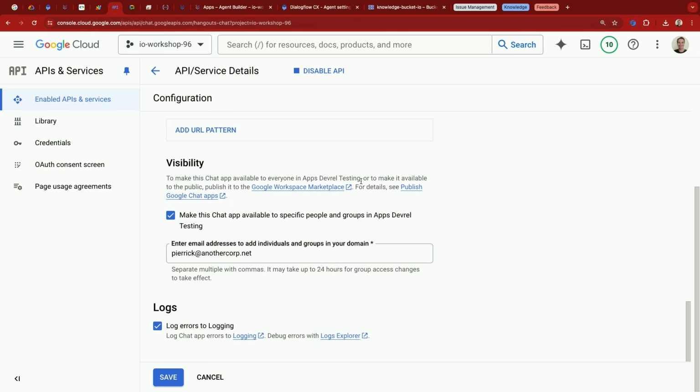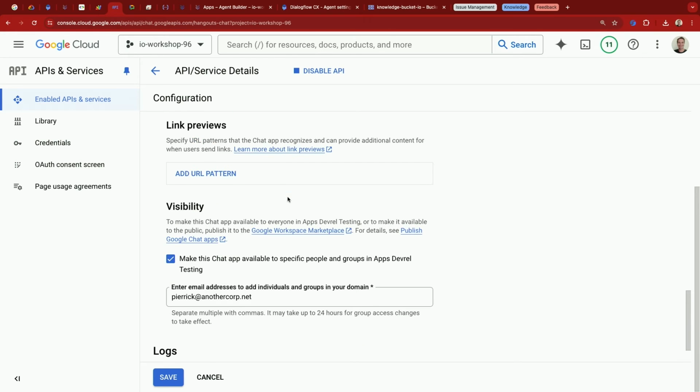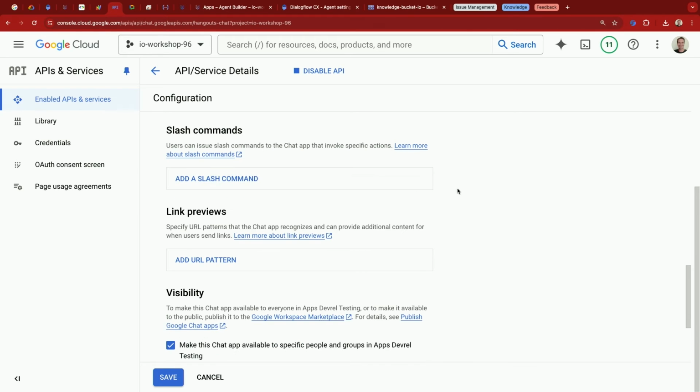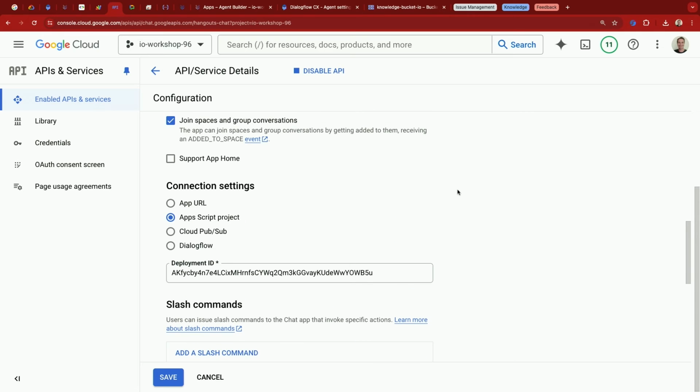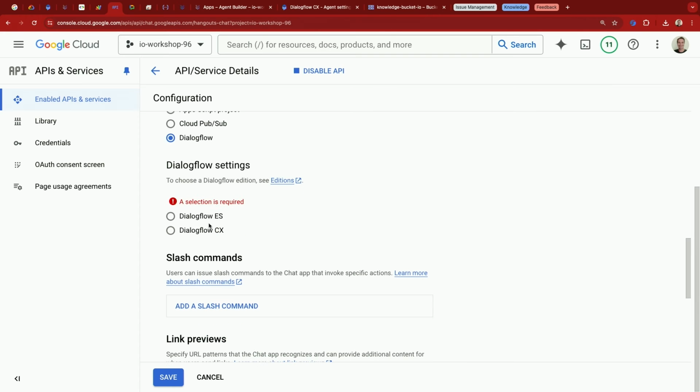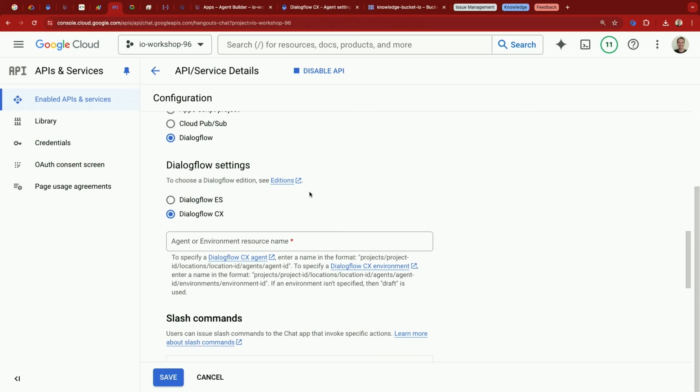I still need to make sure that my Google Chat app is using this agent. So for that, I just go to my configuration of the Google Chat API. I need to remove the slash commands. This is because it's not supported when you're using Dialogflow CX. And here in the connection settings, I will switch from app script project to Dialogflow CX, because that's what we are using.